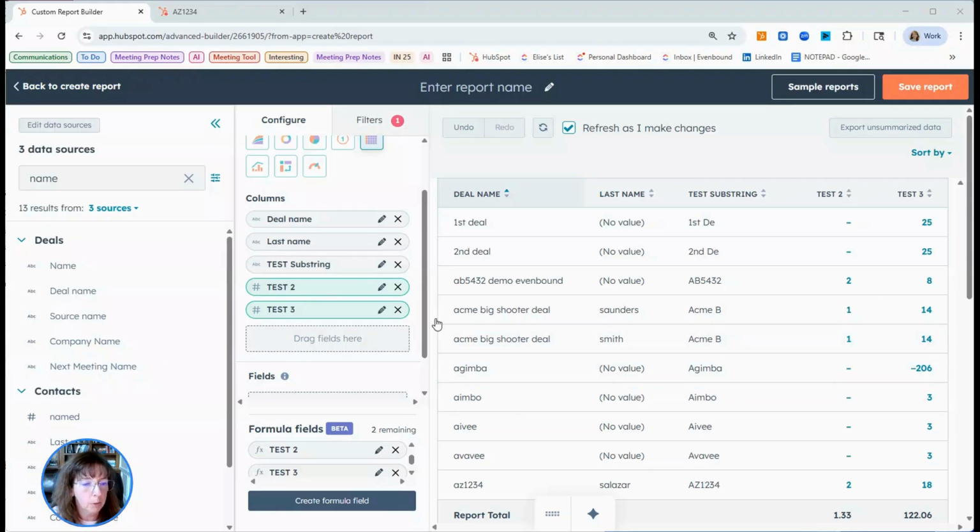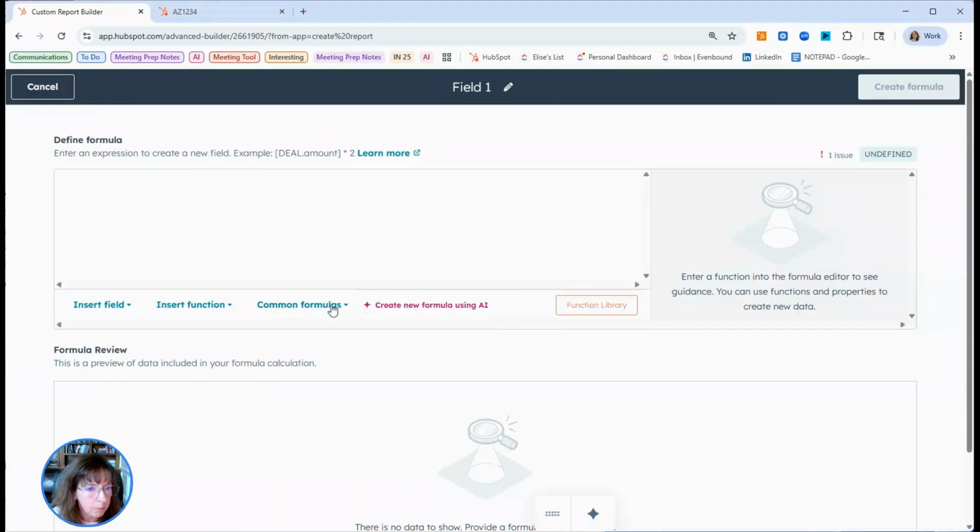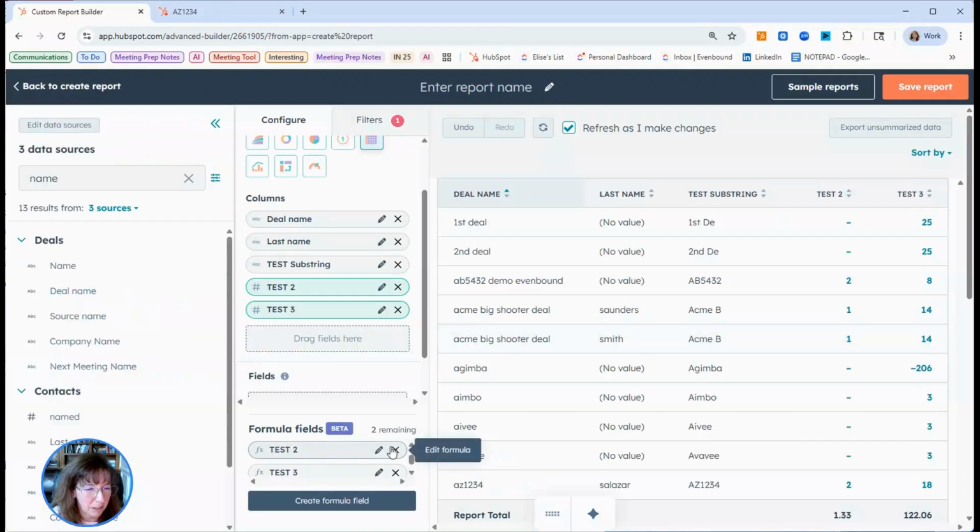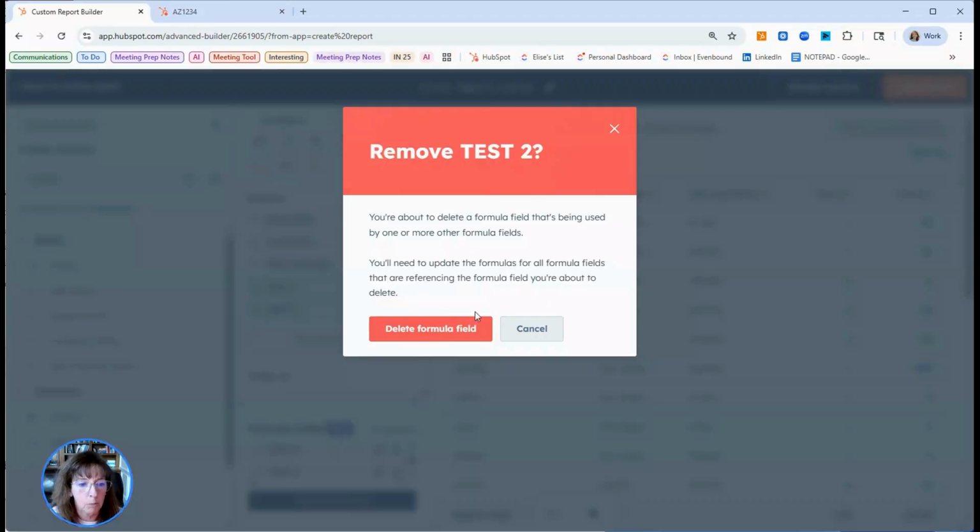The other, last thing, no, I've already showed you everything in there. I'm going to cancel. Wanted to make sure I covered everything there. And then if you decide, hey, I don't like that formula, I don't need that formula anymore, and I've only got 2 remaining, you can just go here and it will remove it and delete that formula field.